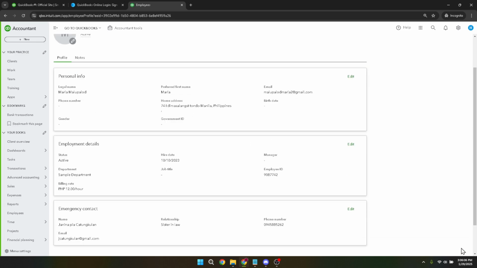Before you log out, it can be helpful to click back into the employee's profile to double check that everything is as it should be. It's always worth the extra minute or so to avoid any potential mix-ups later on.